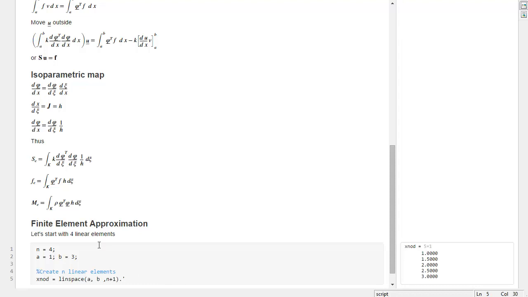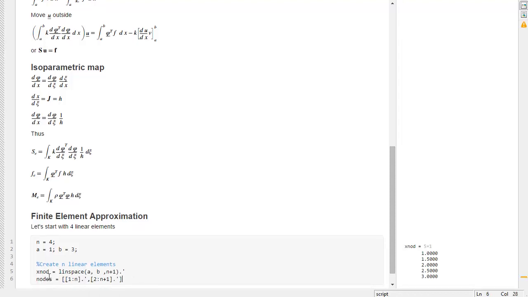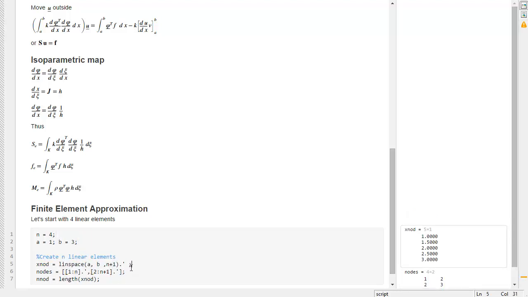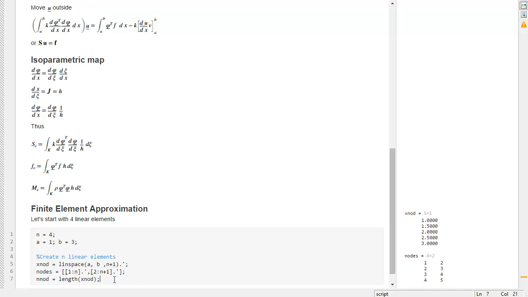Alright, then we need to have our nodal connection, and for linear elements, this matrix will look something like this. We have the first coordinate connecting to the second coordinate, the second connecting to the third, to the fourth, and so on. That's how we establish that. And we will need to have our number of nodes, which is just the total length of this vector here, which is 5 in this case. Then we can add semicolons here to suppress this output.